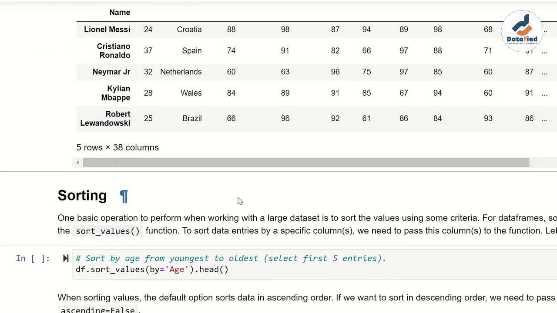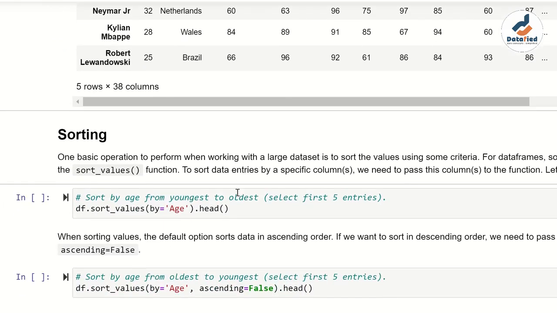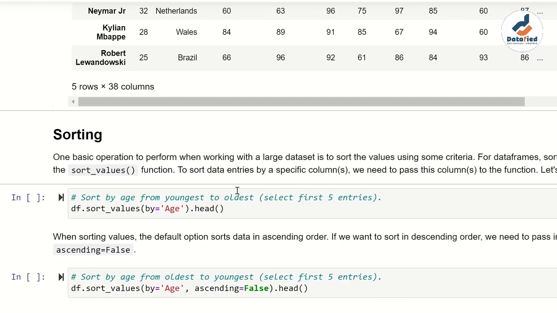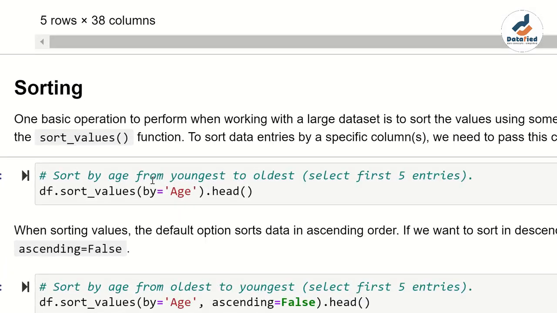Now let's learn how to sort our data sets. Sorting is one of the basic functions that you will have to perform as a data analyst when working with data sets, and you can sort by any column of your choice. In our first example, I'll be sorting by the age column.